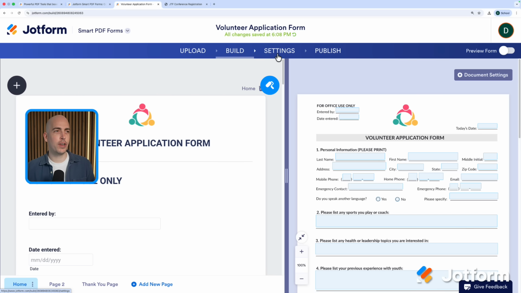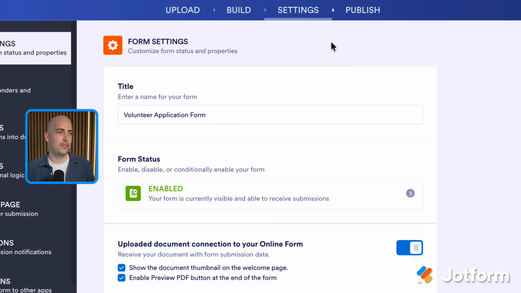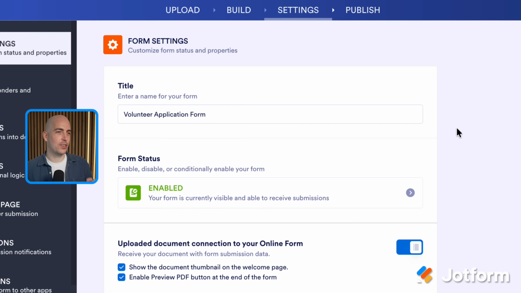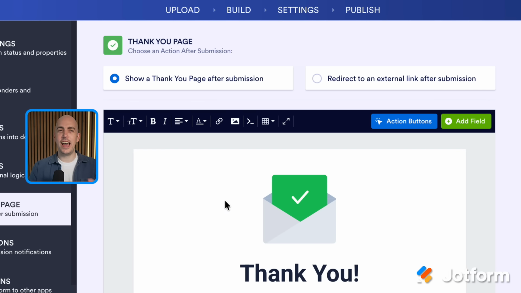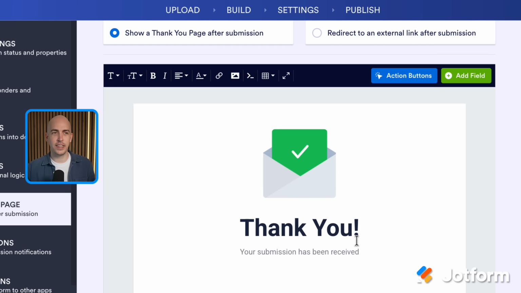So at the top of the screen, I'm going to click along to Settings now, and I'm going to make one key change, which is to scroll down here. I can see it's going to create a PDF document every time someone fills out the form, but I want to click this button here where it says Add Download PDF button on Thank You page. That's going to take me to the editor for the thank you page that looks like this currently.